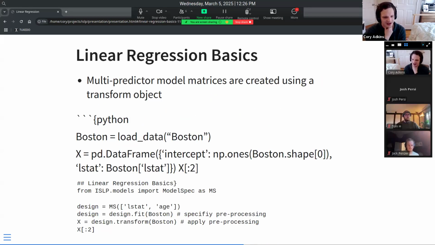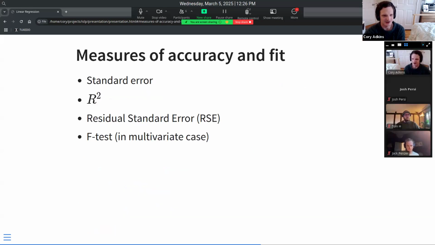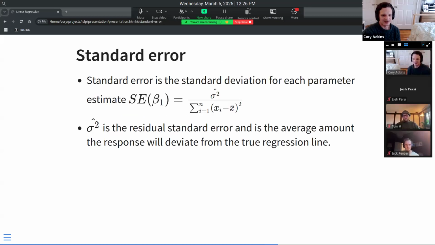So I think that covers just this basic part, this introduction to the basics of linear regression. And then I wanted to jump into these different measures of accuracy and fit. The one that we're probably all familiar with is more of a measure of accuracy, although I'm not sure that's even the right kind of concept for the standard error. But the standard error is the standard deviation for each of our estimates of each of the different parameters.